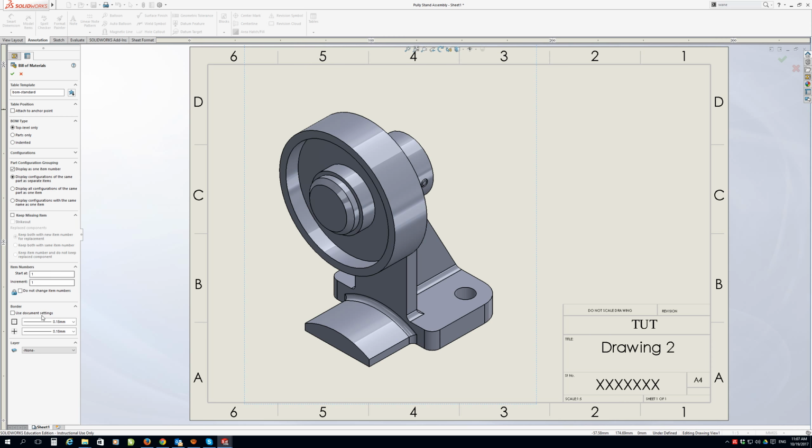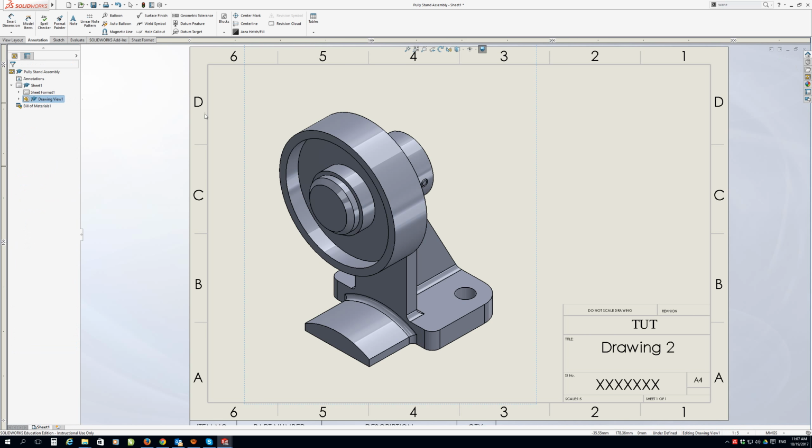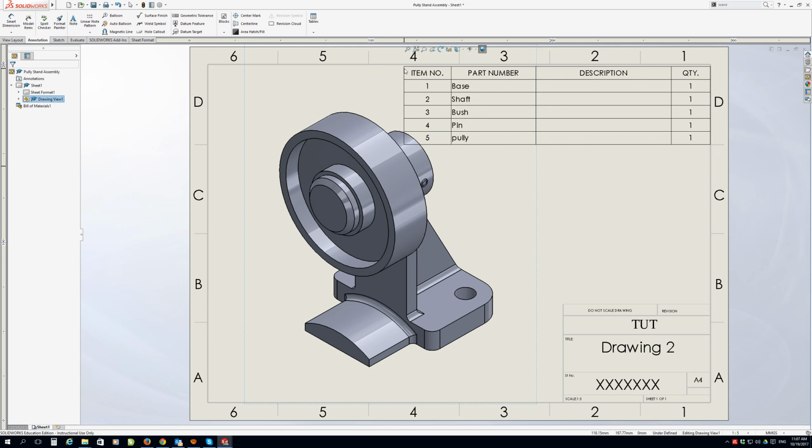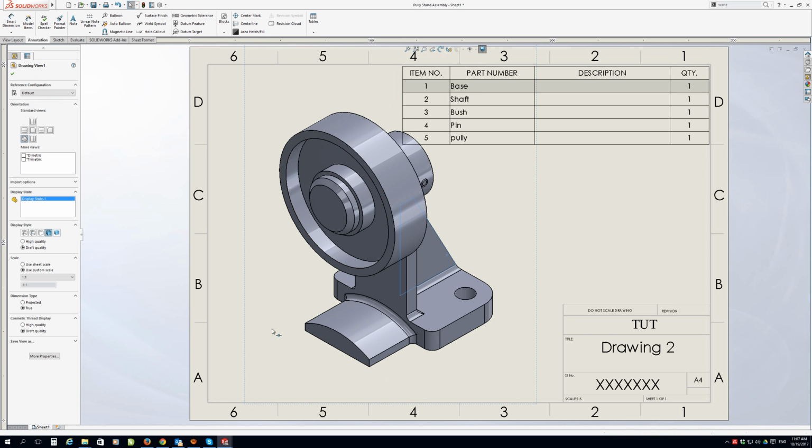Right? This, you can leave all of this just like this, no need to change anything there. Click the tick. Okay, and we're going to put the bill of materials on our drawing somewhere where it doesn't crash with anything else. Okay, there we are. This view we can move a bit.